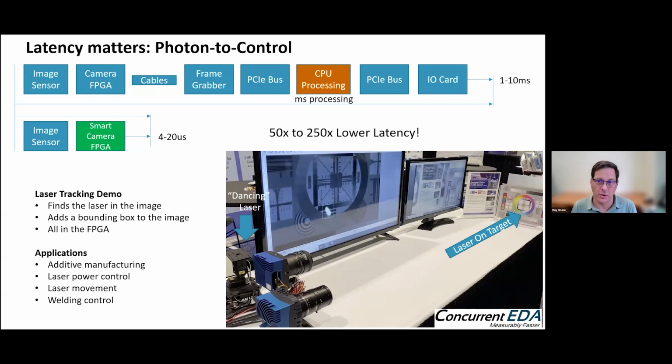And then if it wants to do control, it sends something else back out the PCIe bus to an IO card. Now this IO card can also be the same as the frame grabber, but you're still traversing the PCI bus twice. And so what this means is that I'm into the milliseconds, tens of milliseconds, hundreds of milliseconds of latency. So if I'm thinking about controlling something, I get that photon hitting the sensor and going through this whole processing pipe to the IO. That delay, that latency, means you can only control something so fast.